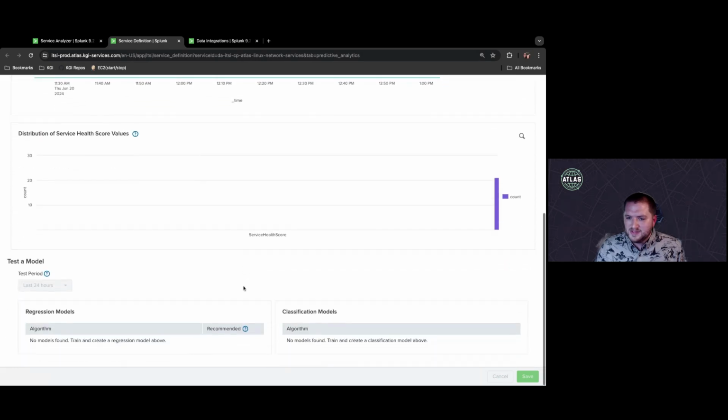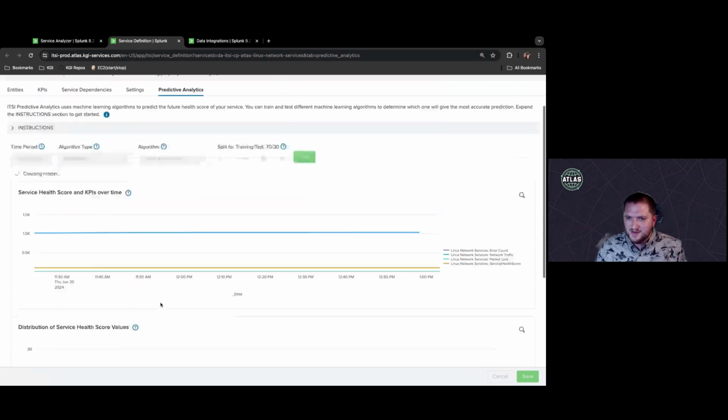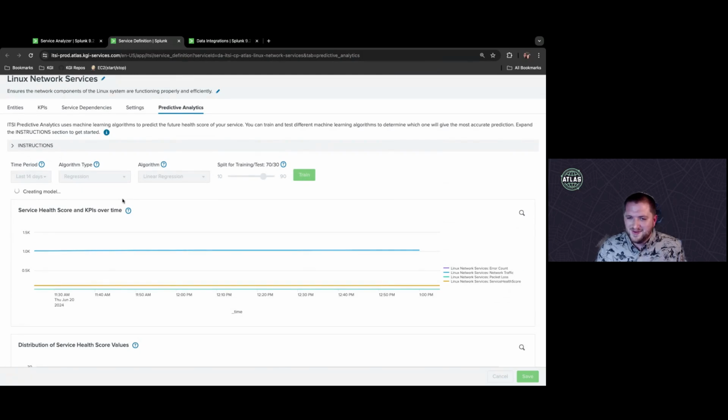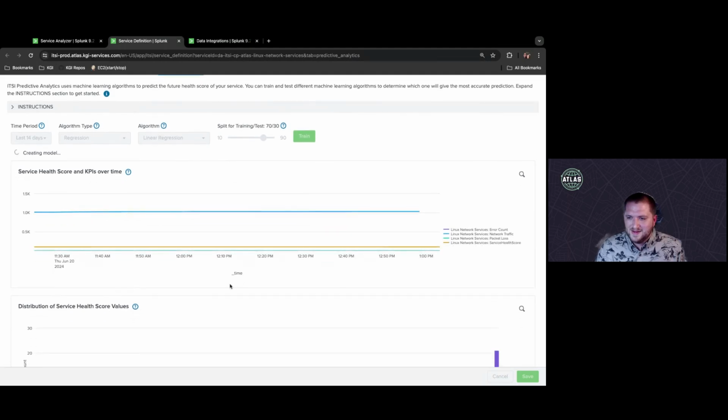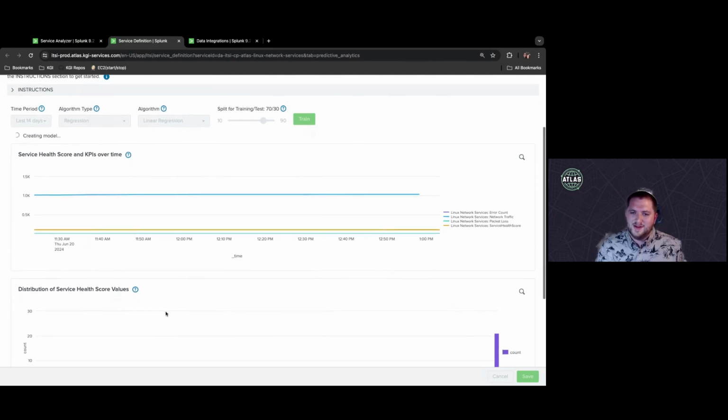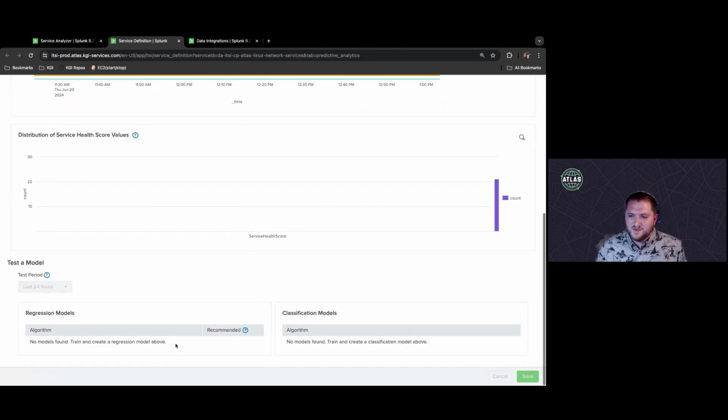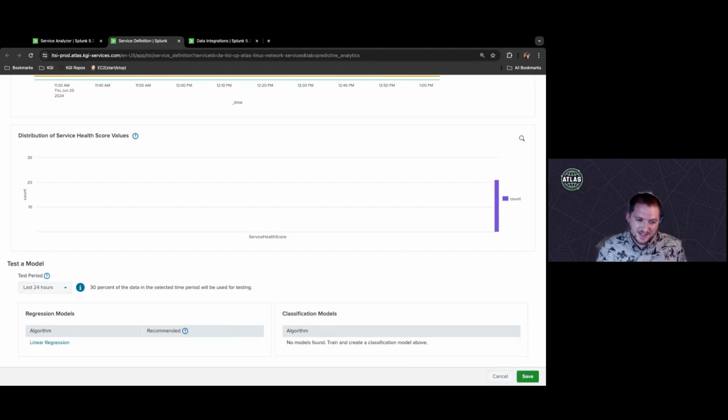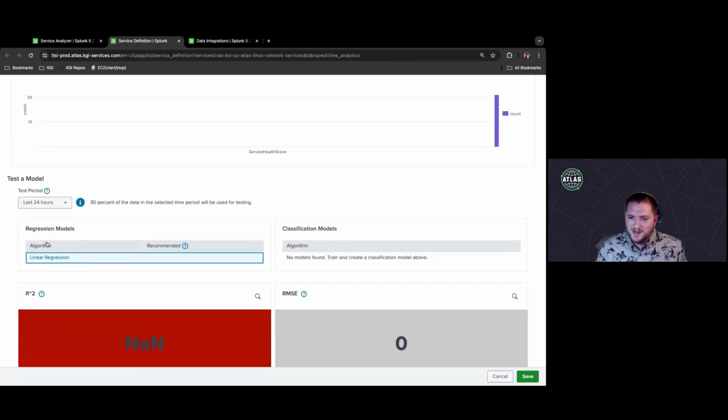And when your model is done training, let's see how quickly this goes. All right, I'll talk to this point while that's building. There are additional views below where previously trained models can be tested against that reserve data, 30% in this case. Here we go.